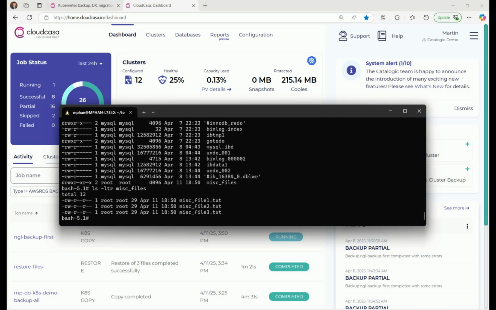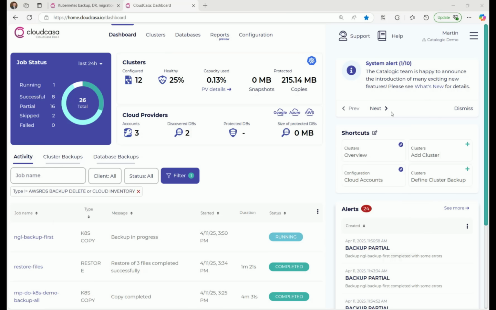So let me just give you a lay of the land here. What I have is a Kubernetes cluster with a persistent volume claim, which I am exec'd into. And you can see that I placed some miscellaneous files under this directory structure called miscellaneous files. Now, I don't need to make any changes to my job definition in order to enable these file restores. Since I've been backing up this data, I can go ahead and restore these files directly through the user interface.